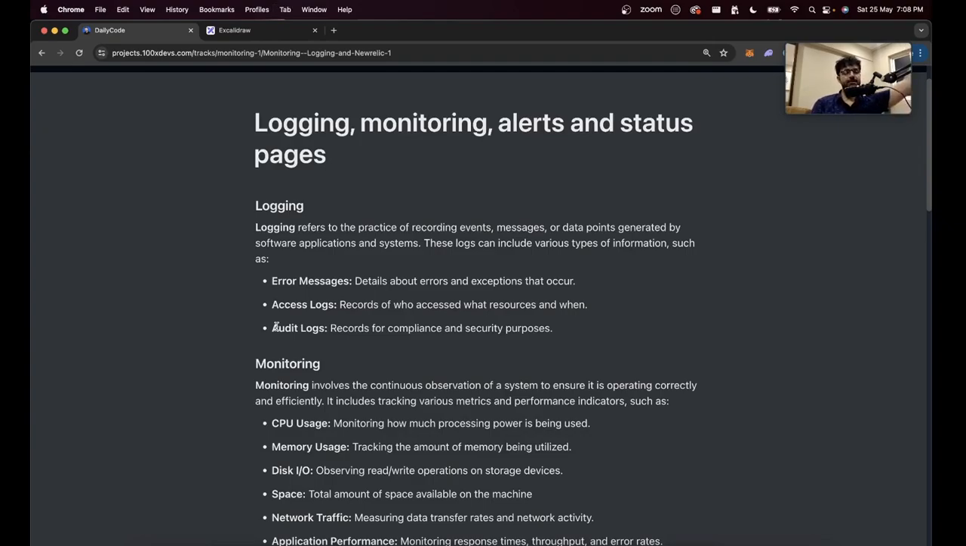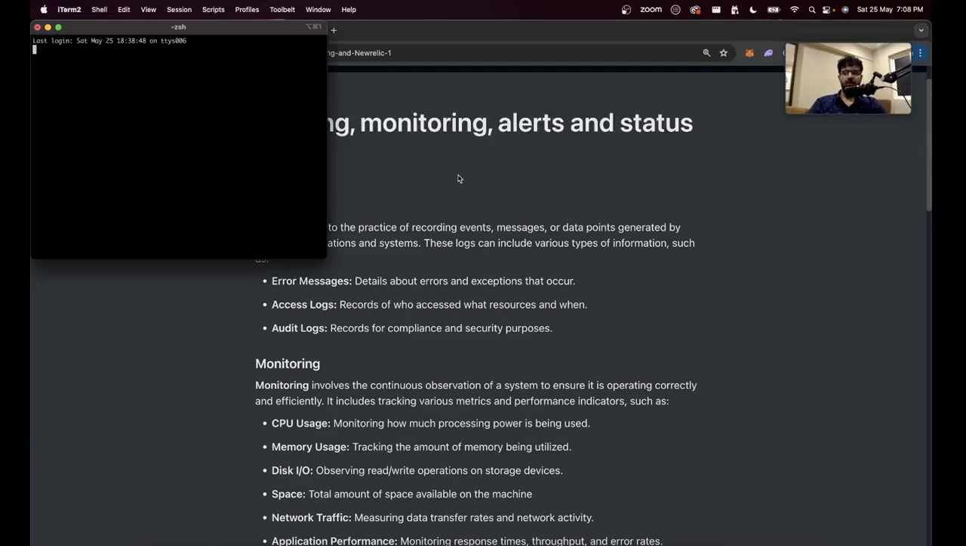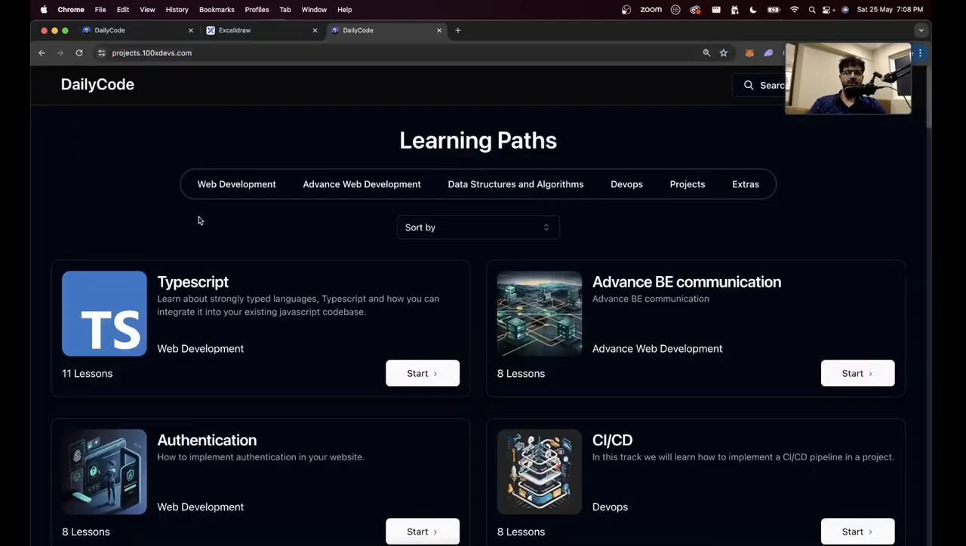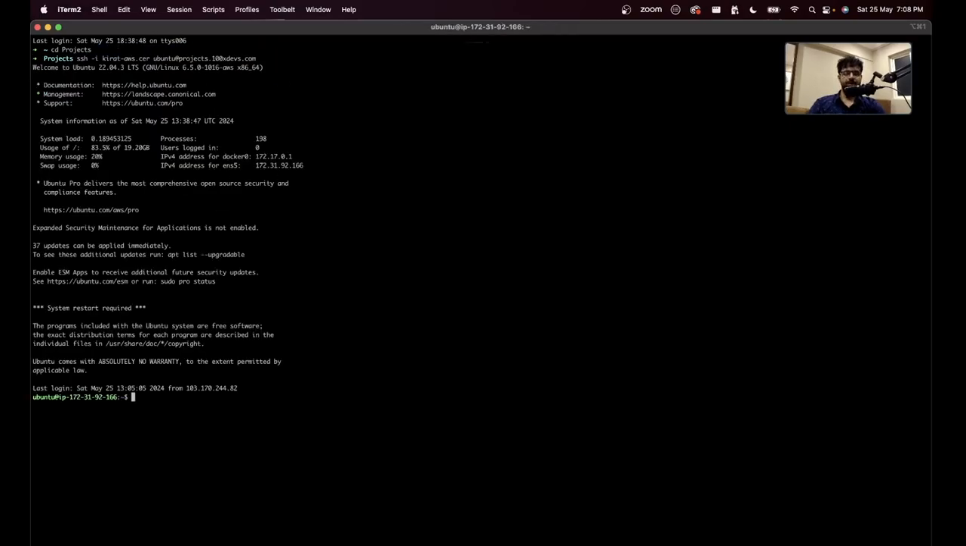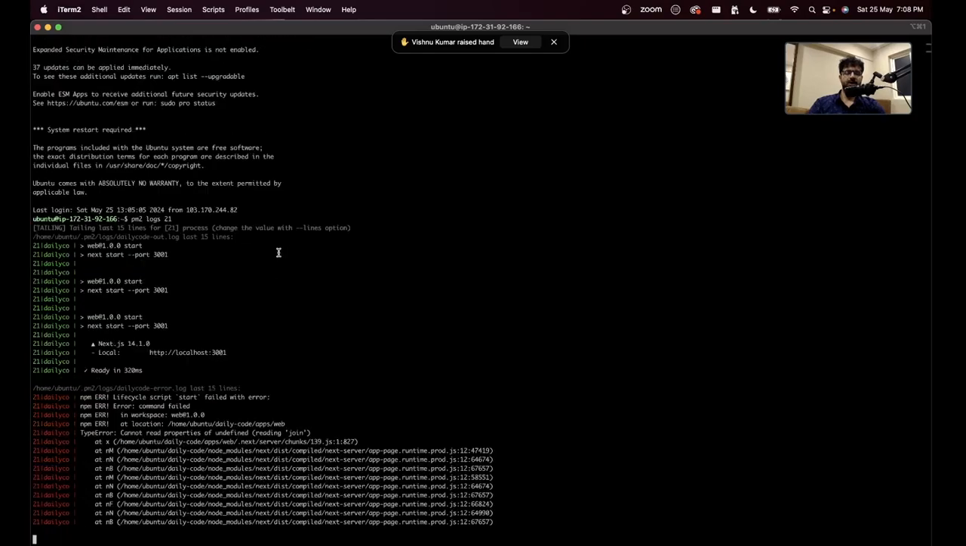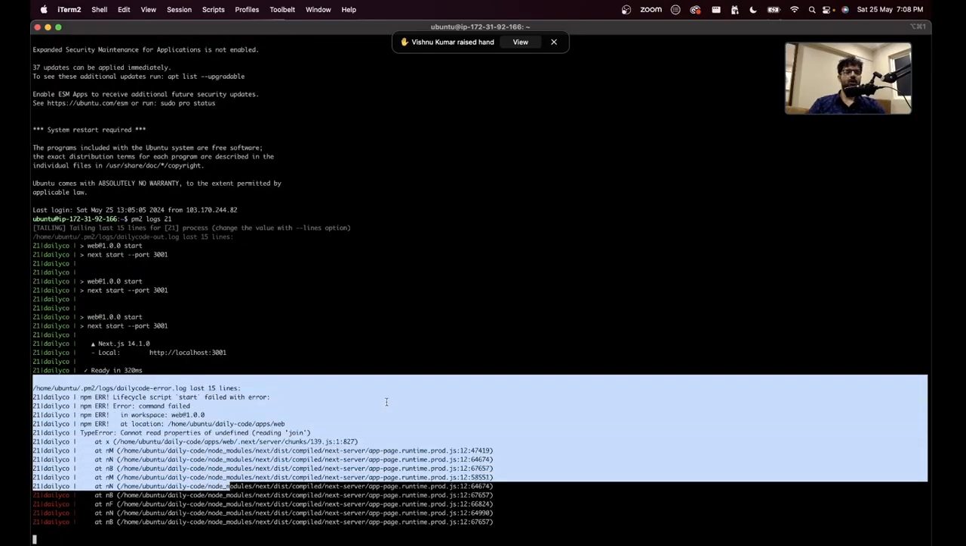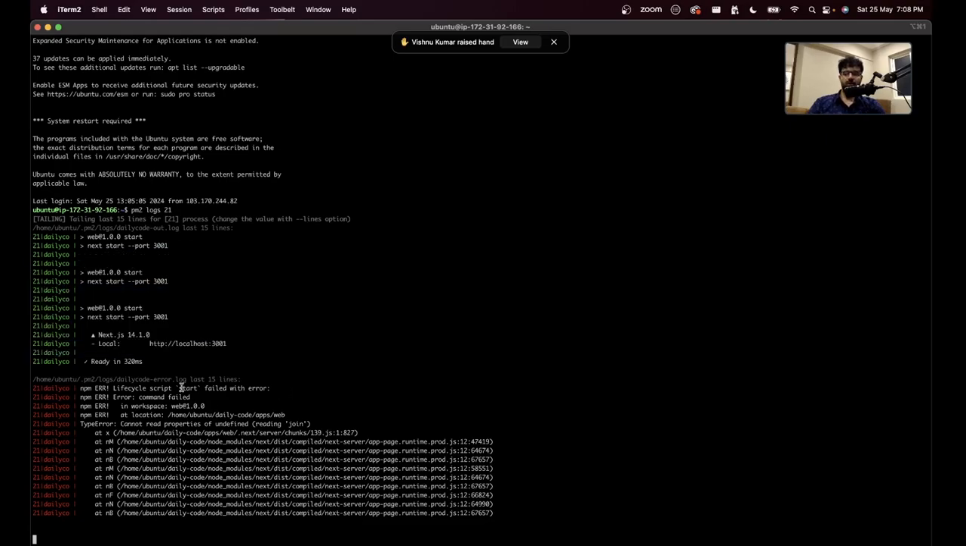It's not hung in some terminal. If right now you look at the logs of, let's say, projects.100xsteps.com, how do I look at them? I go here, I SSH into a terminal. Then I do PM2 logs, whatever the process ID is. Then I'm able to look at all of the logs. What went wrong? I have to read through them.